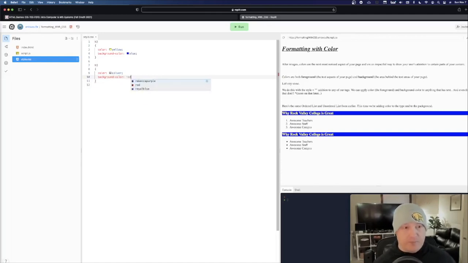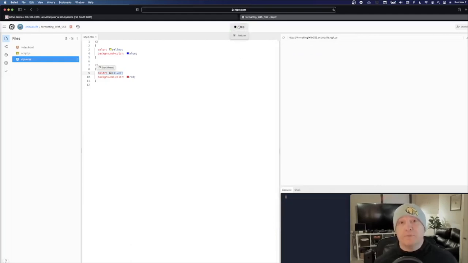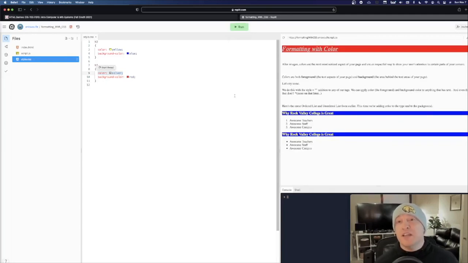Let's pick something obnoxious like red. There we go. So color means the text. What we would see is the text here would be silver. Background color is everything behind that, and we would see that in red. So this should be retina-searingly terrible for our H1.